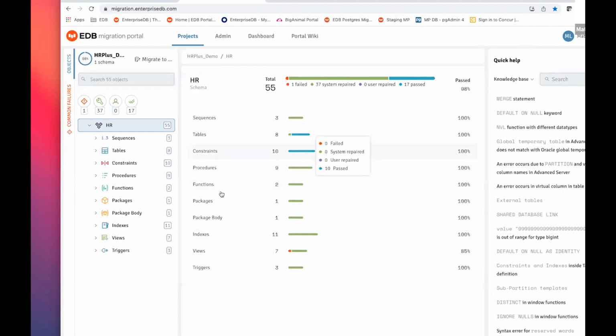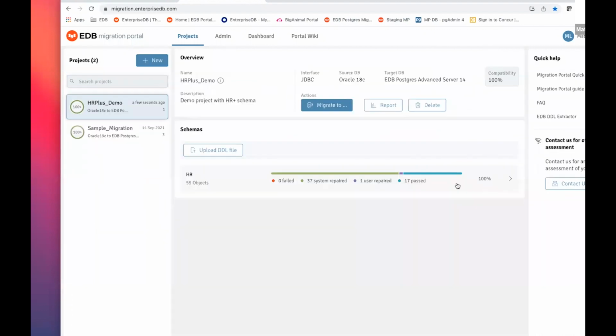Anyways, you can see the list of different object types in the system. I have one view that failed, but the sort of metrics that it's presenting is that we're able to get you to where you can convert your schema over. For the more challenging ones, that's where we recommend reaching out to experts like us, and we can help you through that sort of thing.